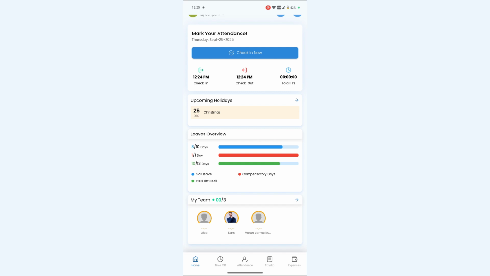And the next tab is the My Team tab. This tab is mainly given to the higher authorities like managers, HRs and team leads, because they only need to know their member details.